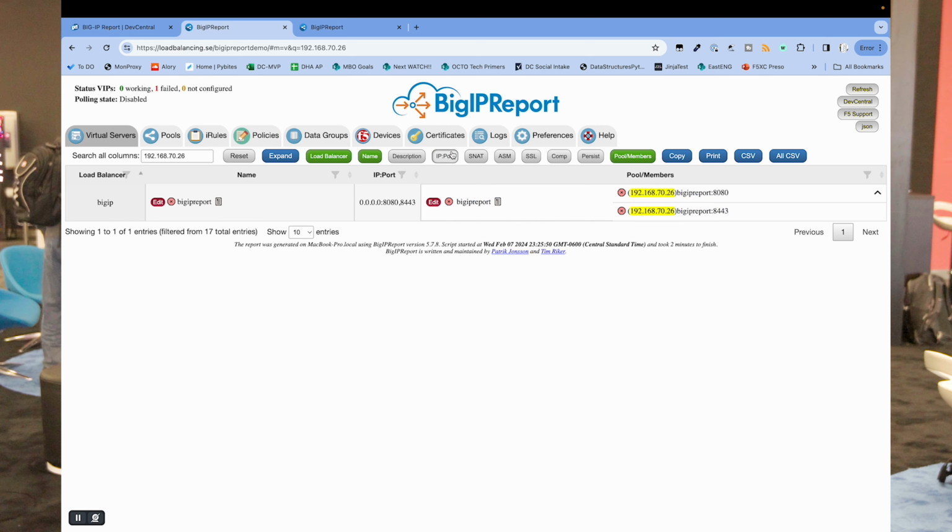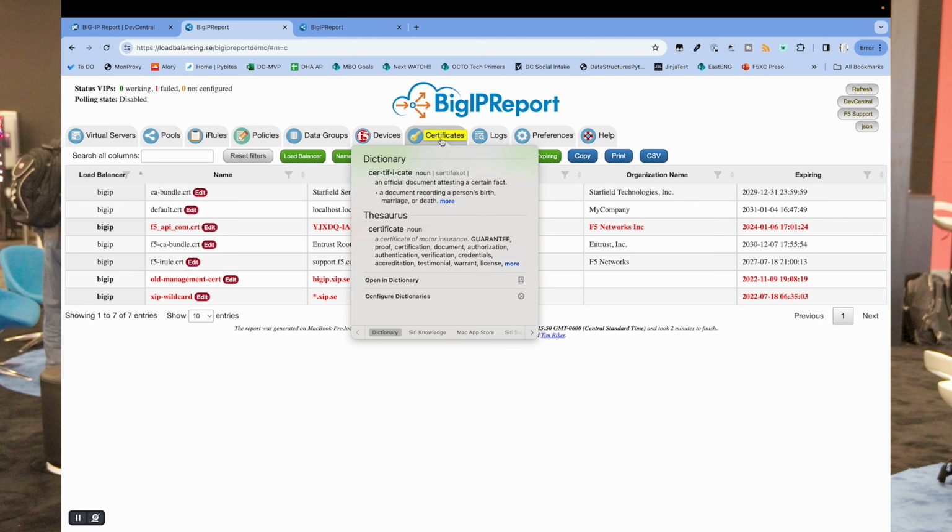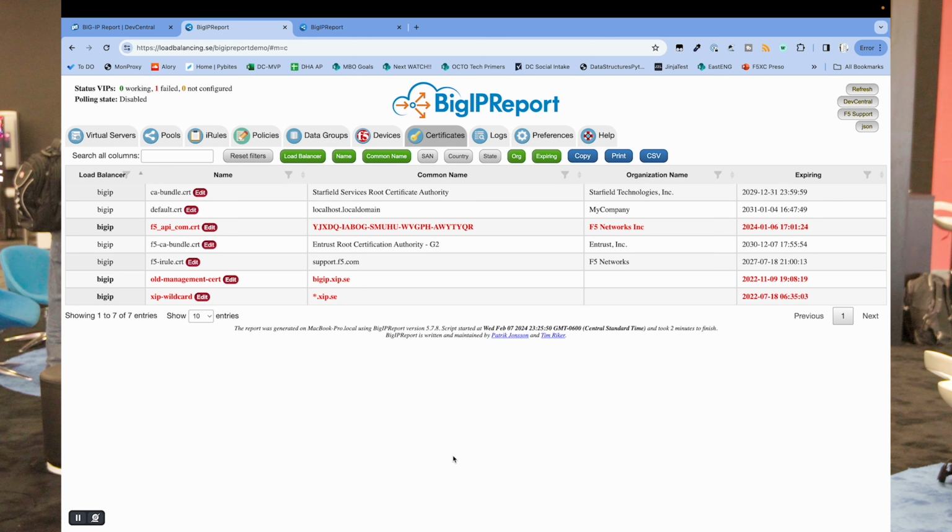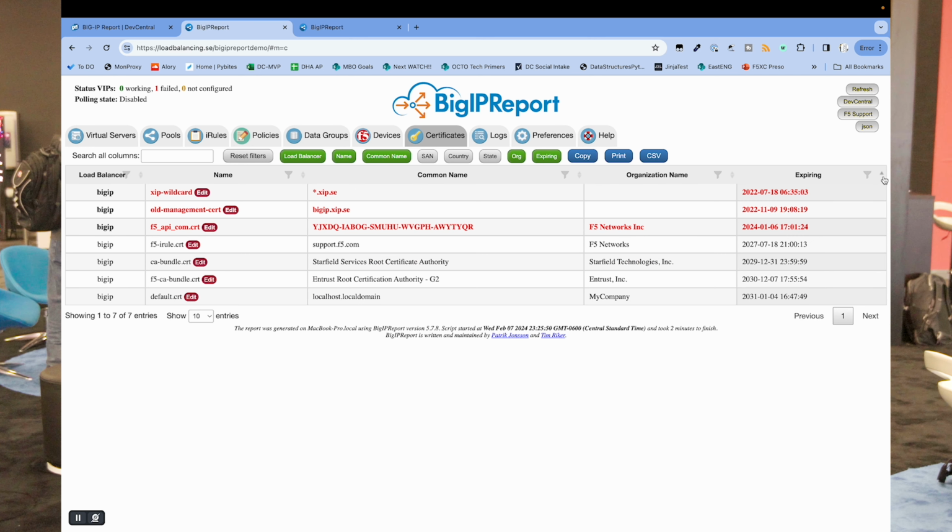One of the things we use a lot in our organization is that we expose all our certificates across the organization, and you can sort these. Any of these fields are sortable by clicking on the arrows on the right. So I've just sorted them by what's expired. In our organization, we have over 200 certificates installed in our F5s.